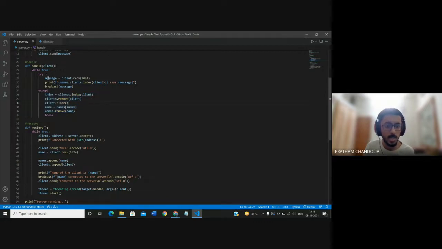In try, I've written message is equal to client.recv(1024). So I have just received the message from the client in this message variable. Why have I written recv 1024? Because the message I have received is in 1024 data bytes. Then I've printed, using the f-string, the clients.index of client, that this client says this message, and then I have broadcasted the message.